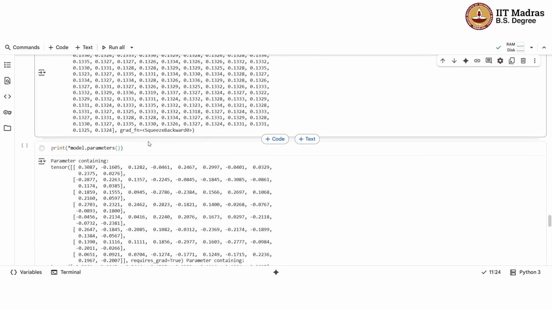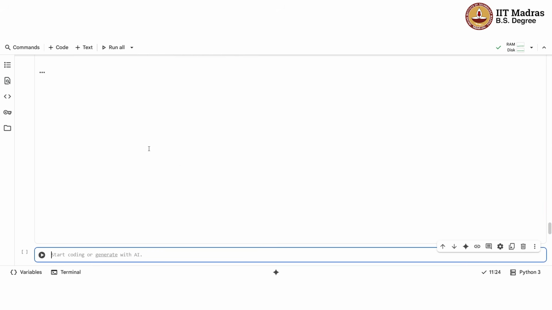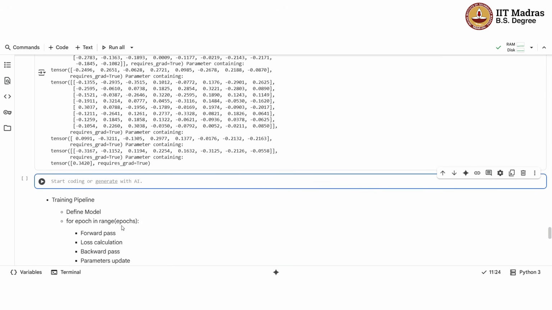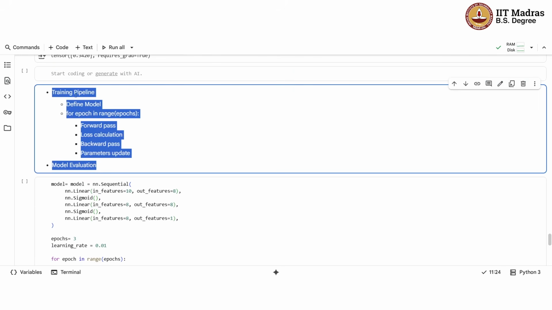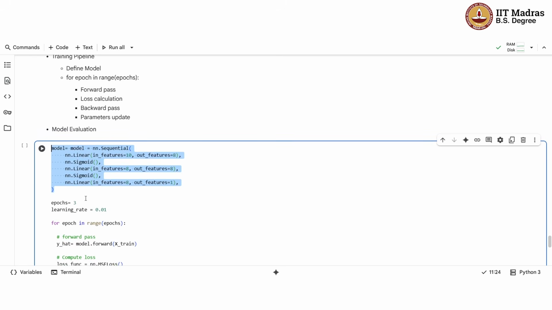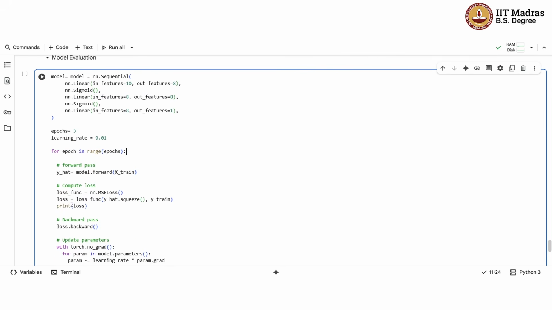Now, these are my model parameters. Now let's do this part first. So we have, let's say, the training pipeline. We have defined the model, so this is my model now. I'll use it for three epochs, with a learning rate of 0.01, and I have to write a loop for epoch in epochs. I'll do the forward pass like this, y hat = model.forward, giving my train data, and then I'll compute the loss.